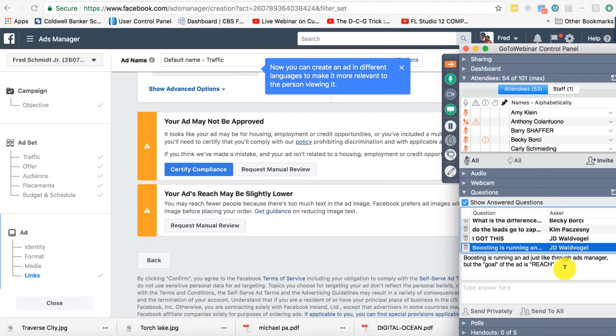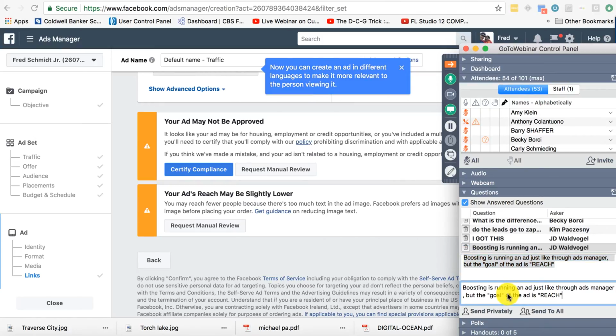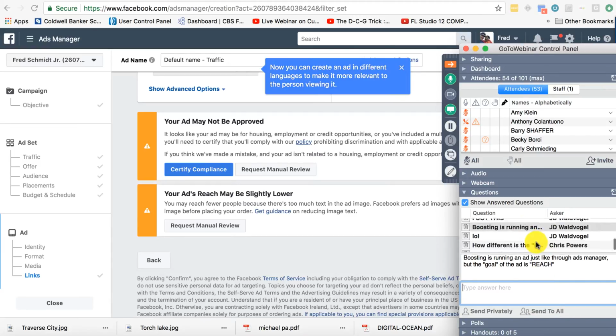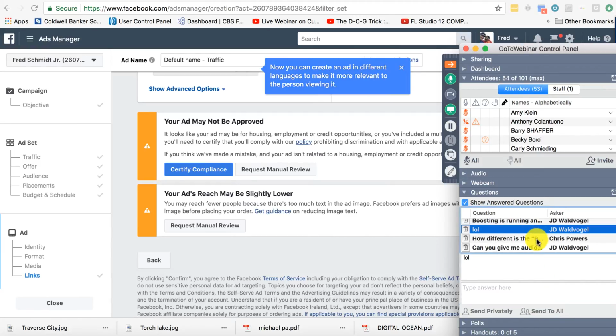Boosting is running an ad just like through Ads Manager, but the goal of the ad is to reach. And the reach is capitalized in big quotation marks. So I'm going to send his answer to everybody. I'm going to copy and paste that to everybody here. So we're going to send to all. That's the answer that JD gave. That's a great answer. Thanks for being on there.